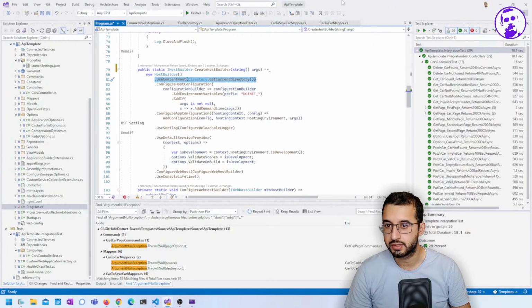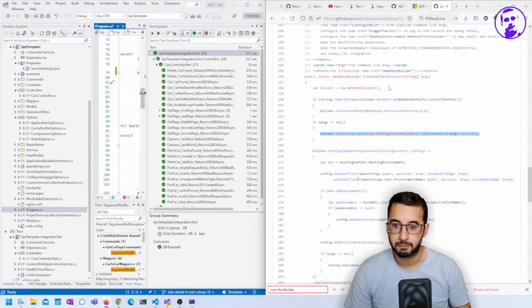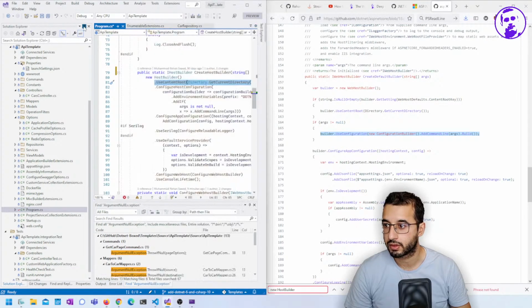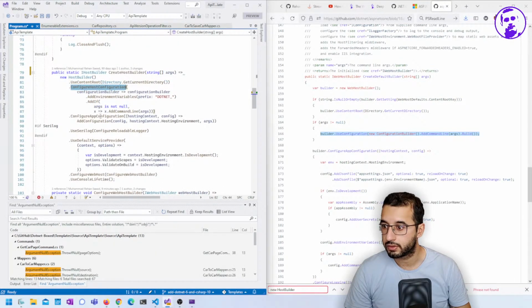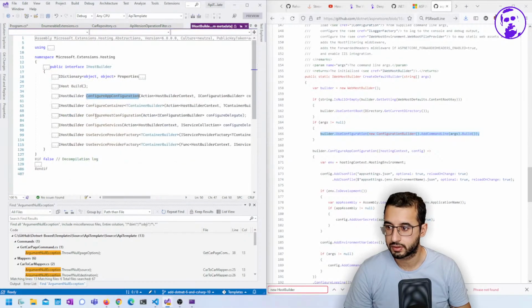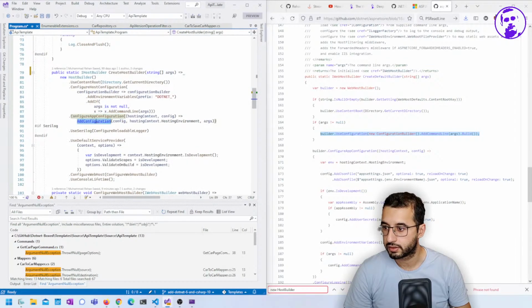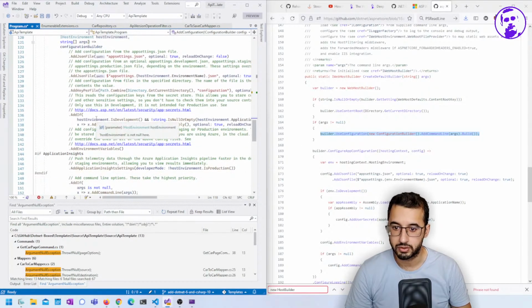So I think I'm gonna put these side by side. So configure app configuration. Oh no, add environment variables, add a command line if args is not null. Configure app configuration. So we do all this here. So add a JSON file, optional true, reload false.